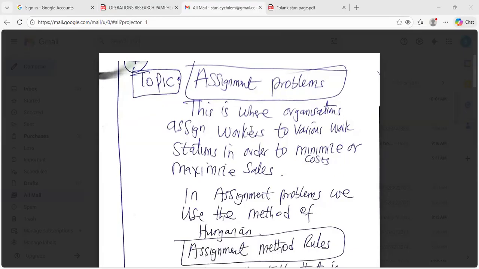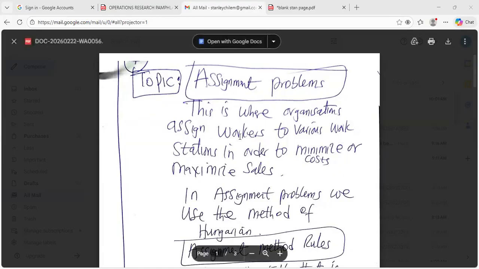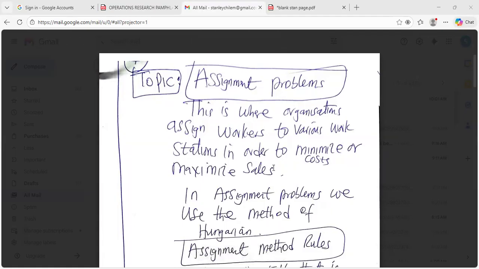Assignment problems is where organizations assign workers to various workstations in order to minimize costs or maximize sales revenue. Okay, so that is what assignment problems are about. So managers assign workers to various workstations to do what? Minimize costs or maximize the revenue.